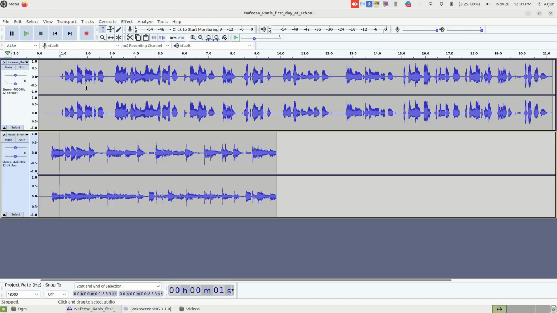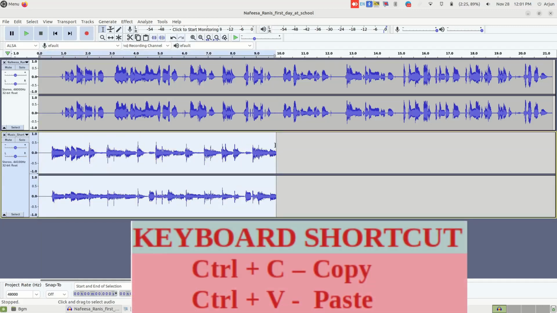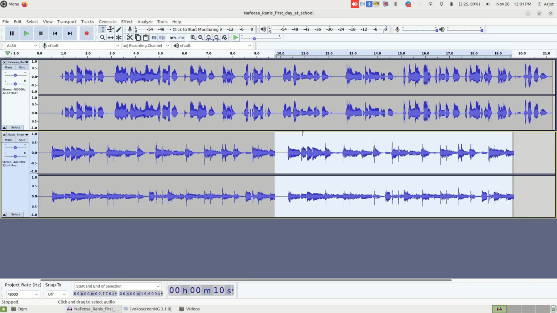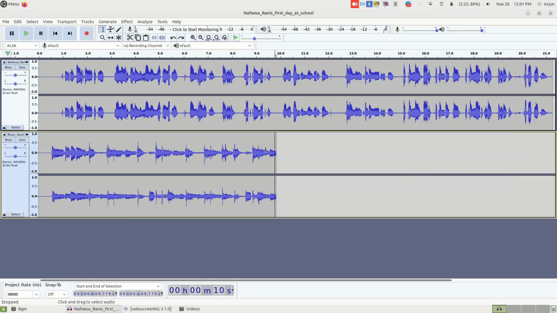In this case, you can note that my actual recording is longer than the background music. In this case, we have two options. Either I can select the background music like this and click copy and then place the cursor immediately after the background music ends and paste it here. This is one method. Let me undo this now.